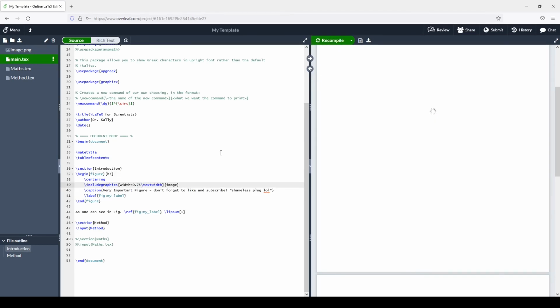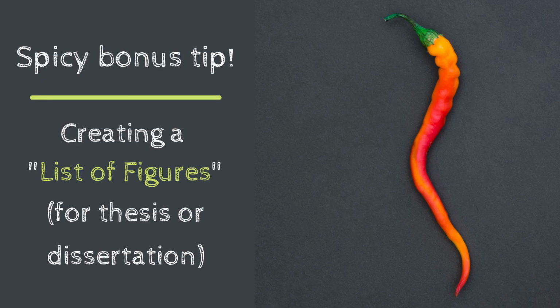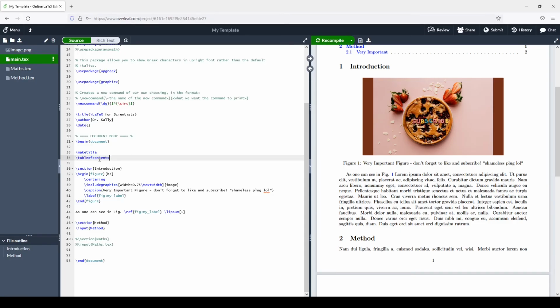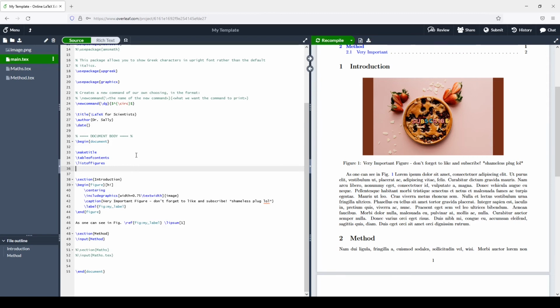As promised, let's also go over a couple of things that you might want to know if you're writing a scientific document. List of figures. You usually expect to see a list of figures in a thesis or a dissertation, but luckily this is super easy. Just go to where in your thesis document you want the list of figures to go, usually after the table of contents, and type \listoffigures.